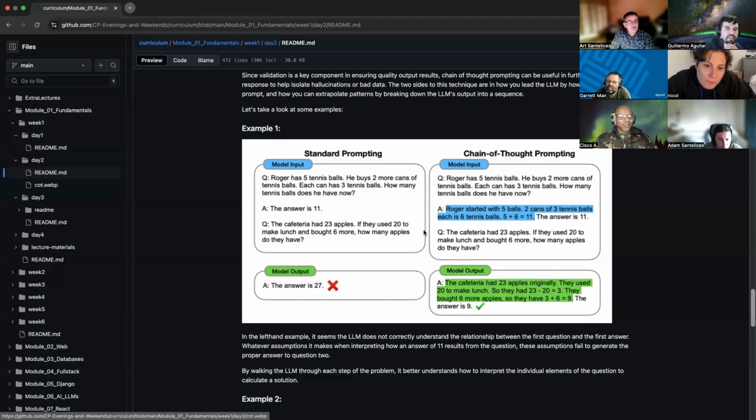Oh, yeah, the second one. This is a different example. The first one is right. The cafeteria has 23 apples. They used 20 to make lunch and bought 6 more. How many apples do they have? It's 27. What's the real answer here? It's not 27. It should have been 9.